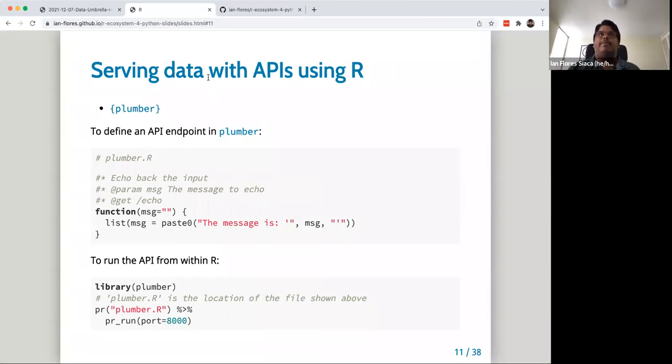Now, to serve data with APIs using R, there are not as many options or as much variety as there is with Python, but there is a package that is very robust in the way that it works to serve APIs with R, and it's called Plumber. To define an API endpoint with Plumber, it's very easy. You just define a file called plumber.R. You can name it however you want. And with these comments added in the code, you specify, hey, this function is going to receive a message parameter, and that's the message to echo.